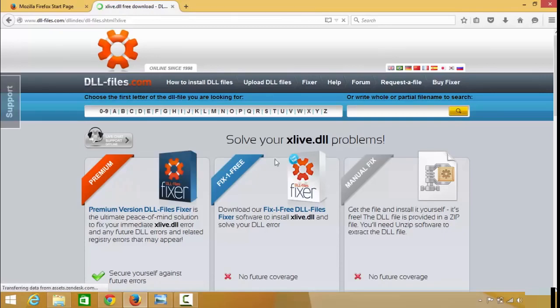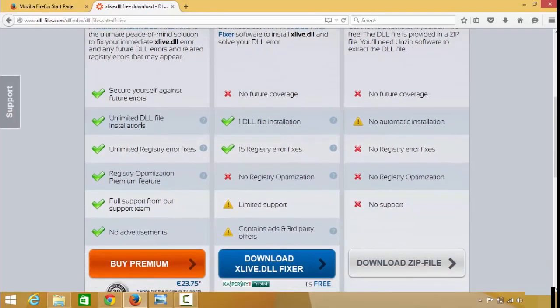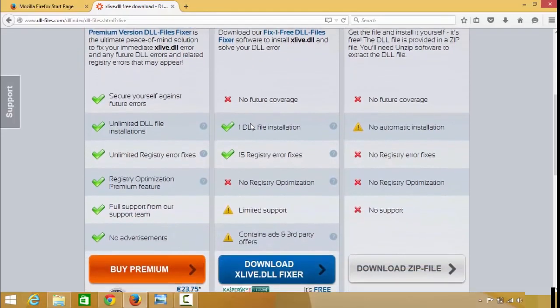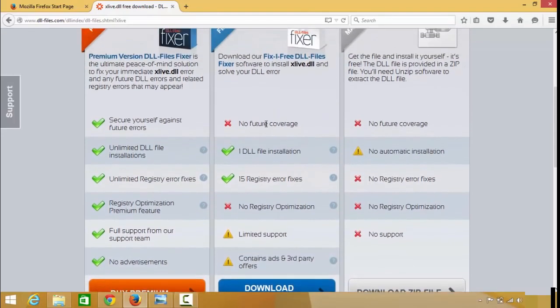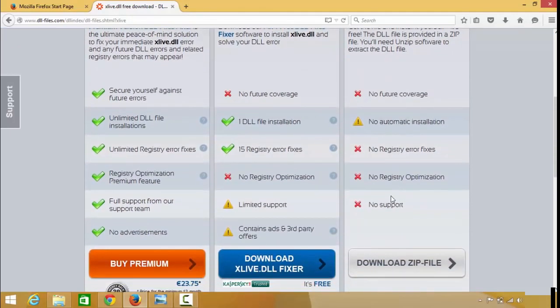Click this link, and in here they have three versions which you can download. One is premium, which is a paid version which we don't want to use. Other is free to use, but it uses some installer, so we don't want this either. But the third one is manual fix, and this one we want because it's free and it's really easy to download and use this DLL file from here.